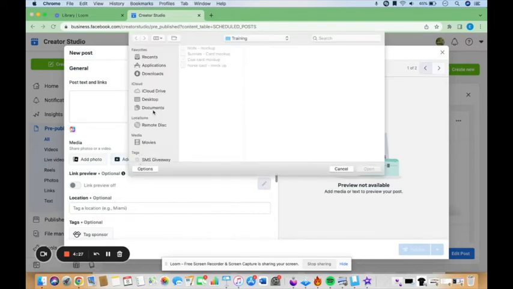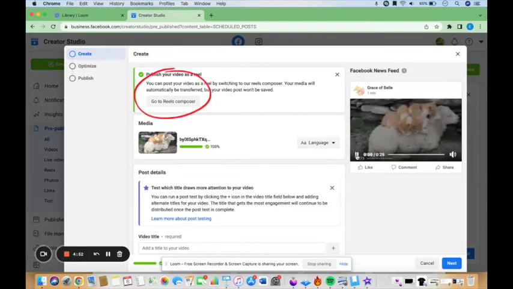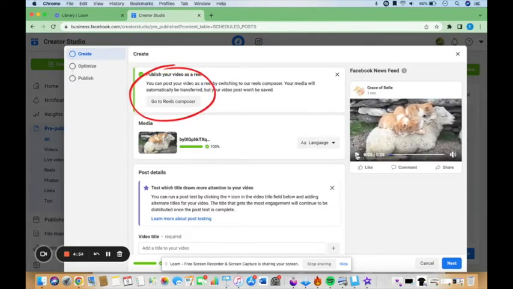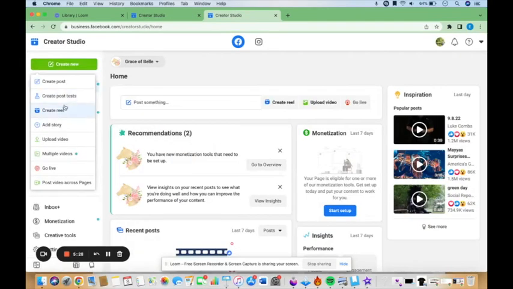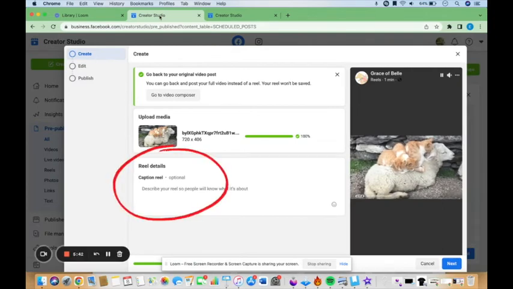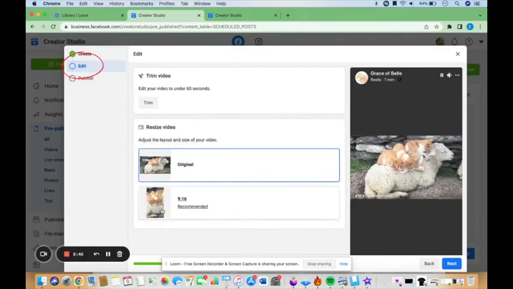So when you upload a video, you'll see an option to publish your video as a reel by selecting Go to Reels Composer. And this section takes you to the same place as selecting Create Reel when you go to create your post. And here's where you will add your caption. And then when you move down to edit, you'll see the original video you uploaded and an option to change the video to a 9:16 frame.